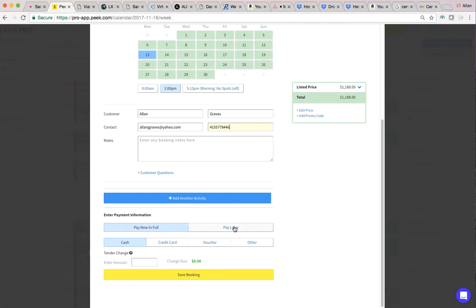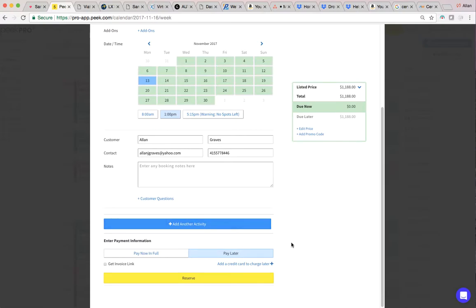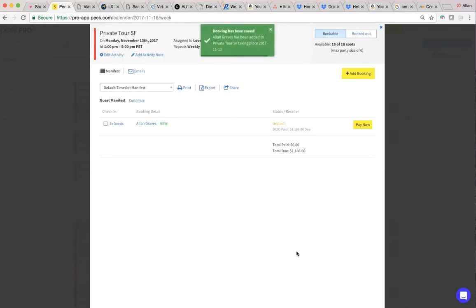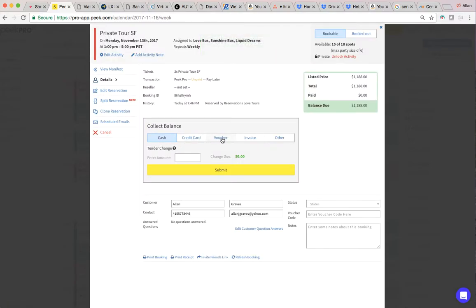the biggest takeaway from here is that you want to go in the payment information. You want to go to pay later, and you want to get an invoice link. Then you click on reserve. Then there you go. You have the reservation, and then you should be able to get an invoice link.